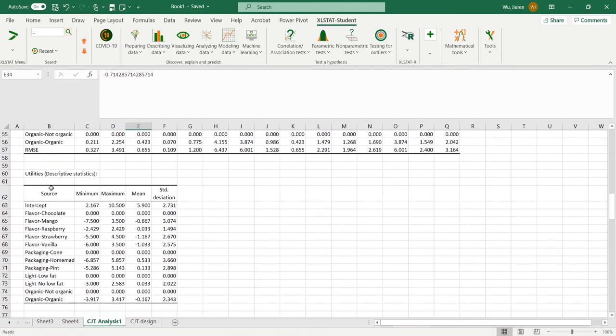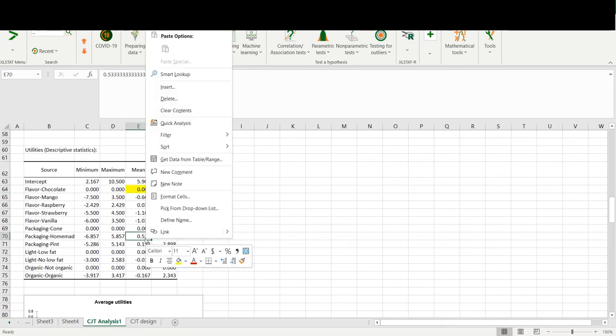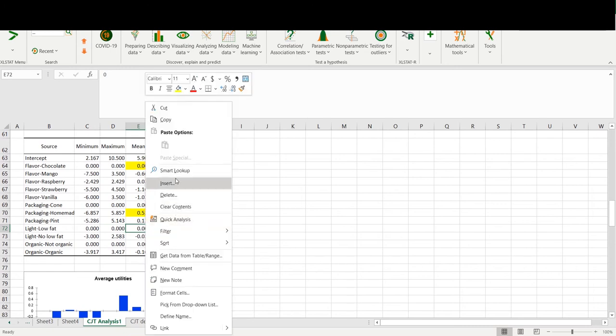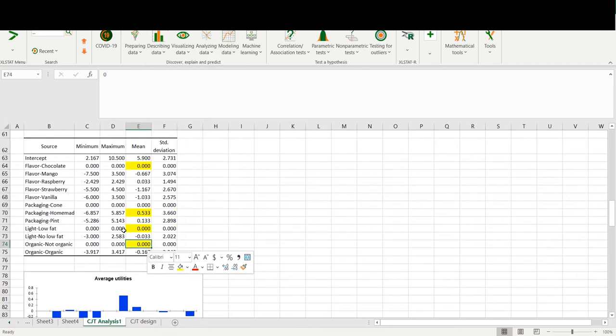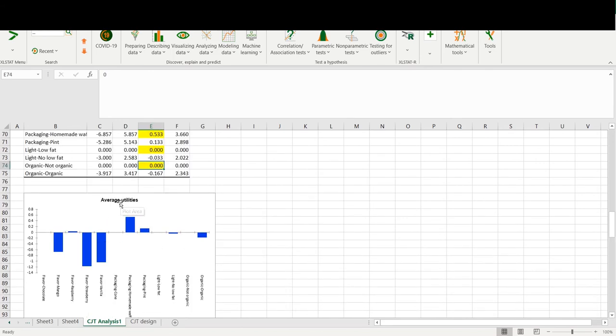If you look at the utilities, which is the general data, it means in general chocolate is the favorite, homemade is the favorite, and low fat, not organic. In general, people prefer these 4 factors: chocolate, homemade, low fat, not organic. You can also see that from the chart.